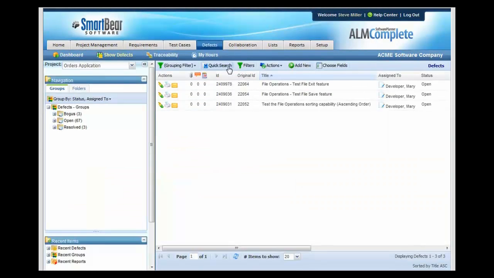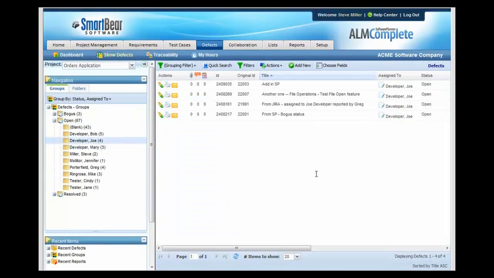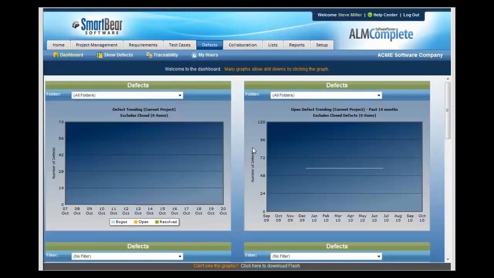As we saw earlier, you can also track any defects that arrive during the QA process. Notice from our grouping area, we can show all of the defects by status, and then we can drill in by individual engineer. Similar to the test cases area, you can also see dashboards for the defects, so you can trend out the number of defects discovered day by day.